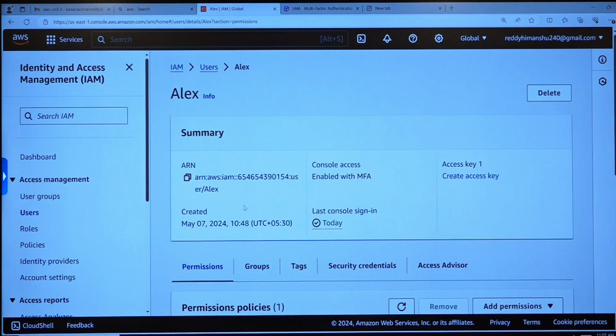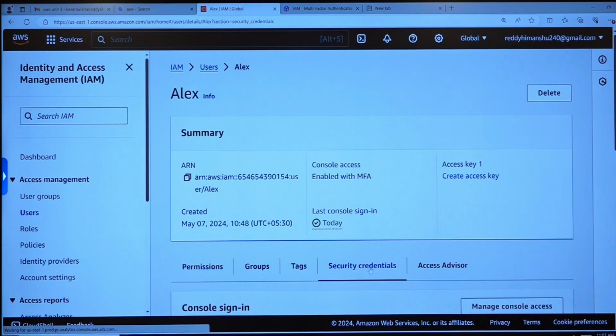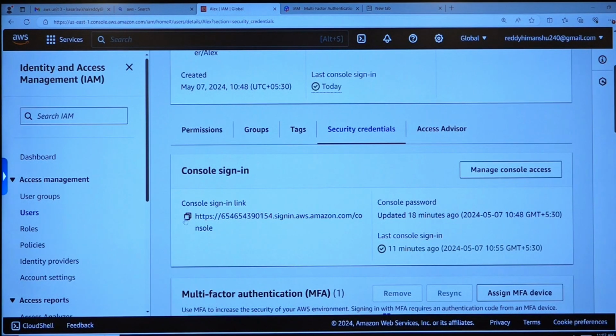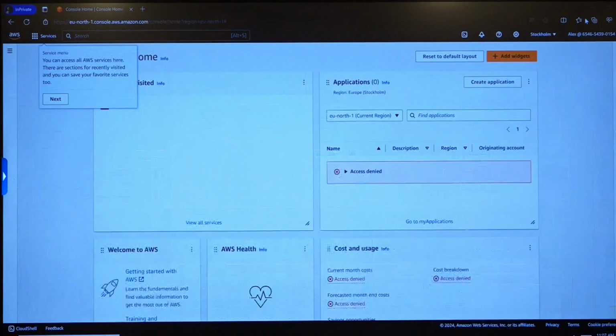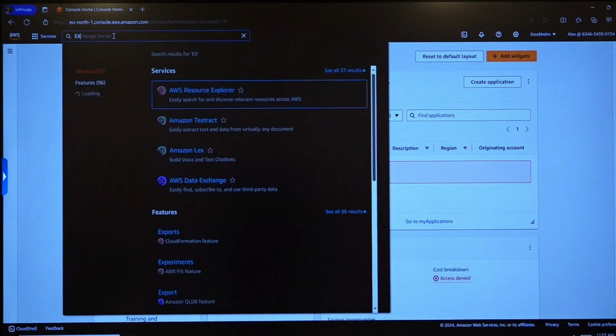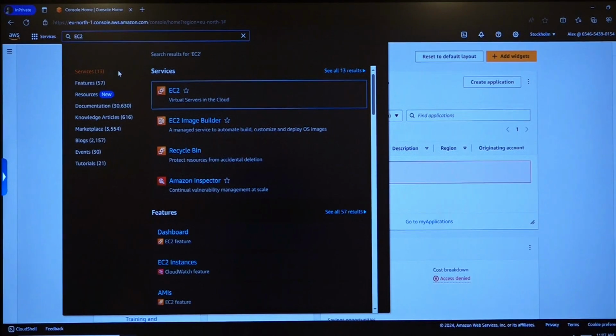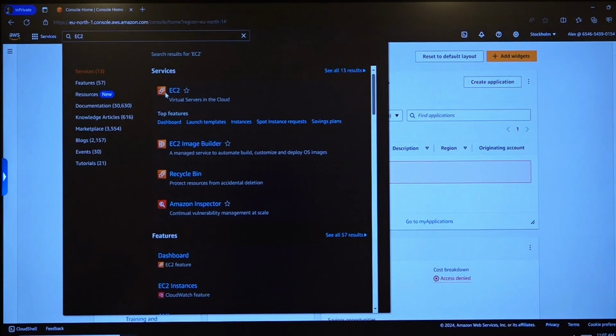As it is an IAM user, you need to connect with this particular URL. You need to copy this console ID. I hope I had already logged into my Alex account. I had already logged into my Alex account. I will be launching an EC2 instance where I am allowed. I mean Alex is allowed to create or launch an EC2 instance.